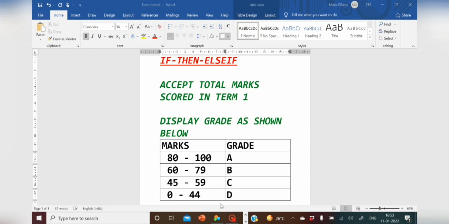Again, people who have scored, suppose, less than 60, maybe 45, 55, or 58, 57, then what will be their grade? I cannot give them A or B. So again, I have to set another condition. If the marks is between 45 to 59, the grade should be C. And then whoever is less than 45, that means those are grade D.